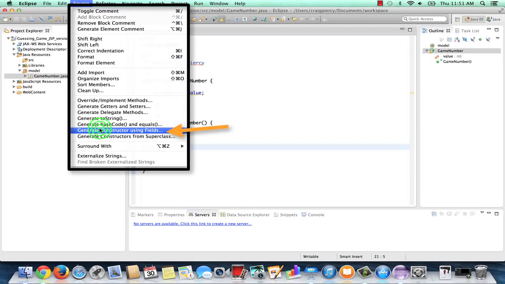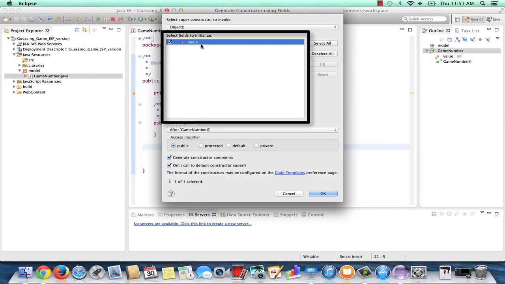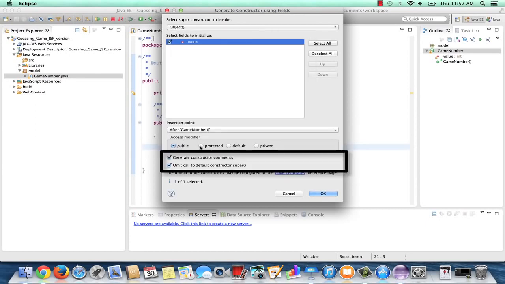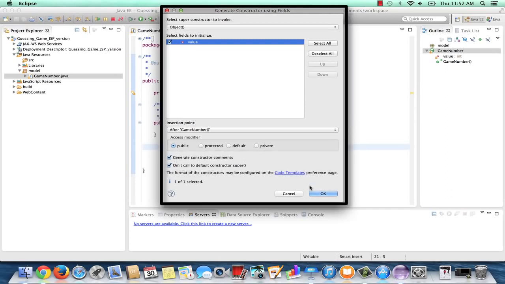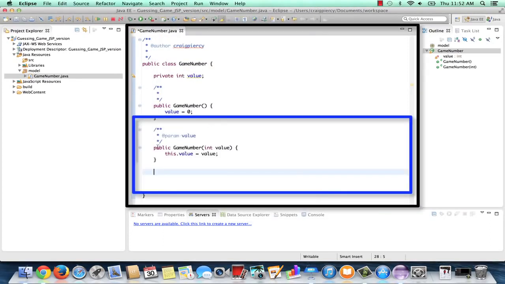So this time check generate constructor using fields. Make sure that value is now selected. Let's double check. We want it to be public. We want to generate constructor comments, and we want to omit call to default constructor super. Once everything is set, click the OK button, and now our second GameNumber constructor has been generated. Let's adjust this a little bit.